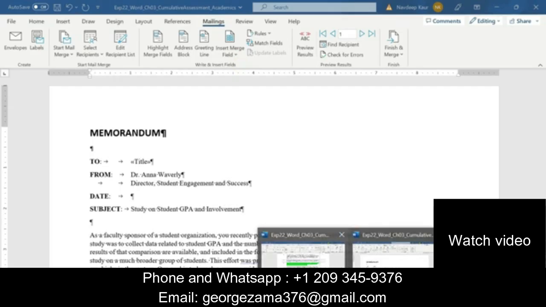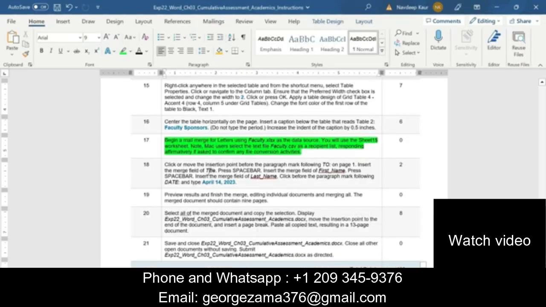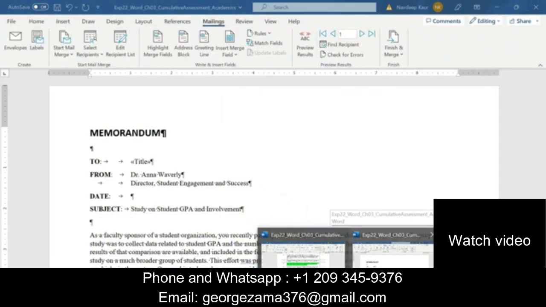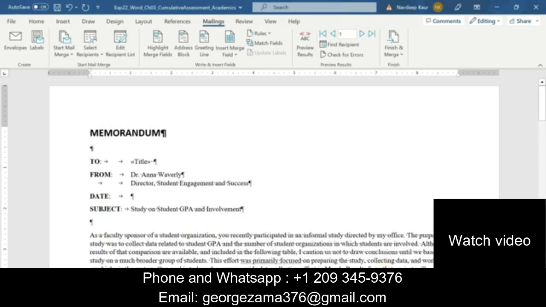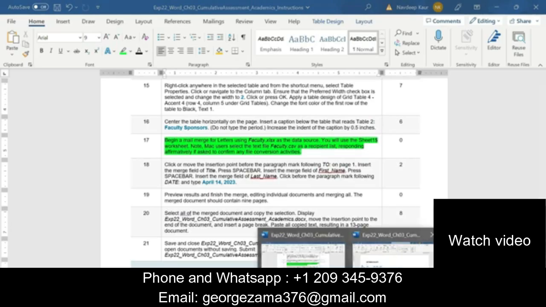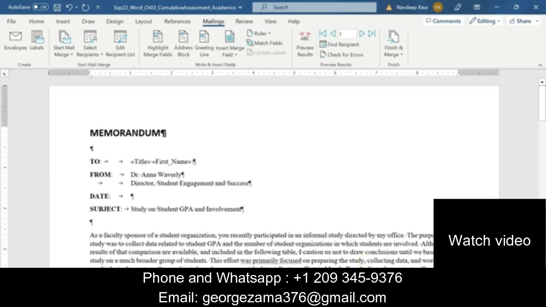So click on mailing and inside the merge field of title. So we have inserted the title merge field, and after that it is saying that press spacebar inside the merge field of first name. So now we are supposed to insert the merge field of the first name, this one. Again we will press the spacebar, and insert the merge field of last name. So spacebar, and we will insert the merge field of the last name.